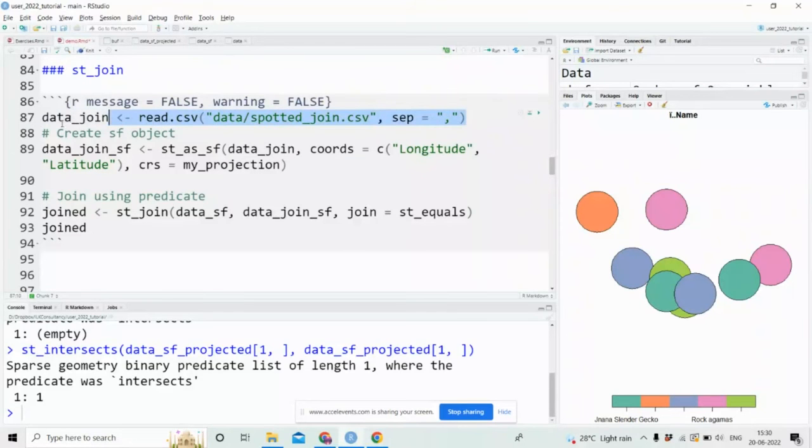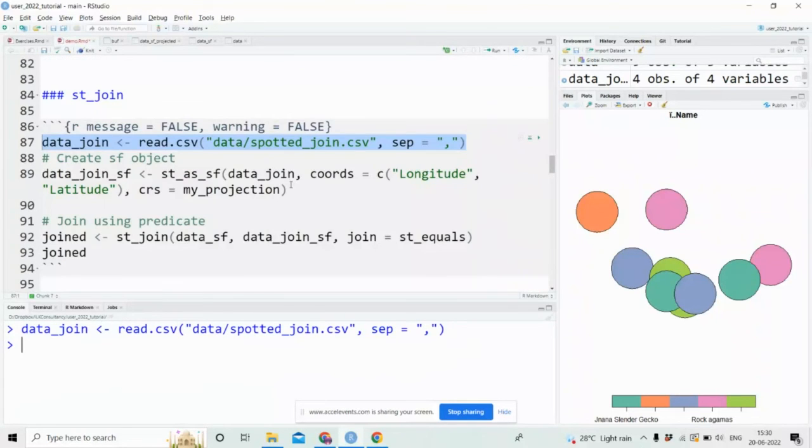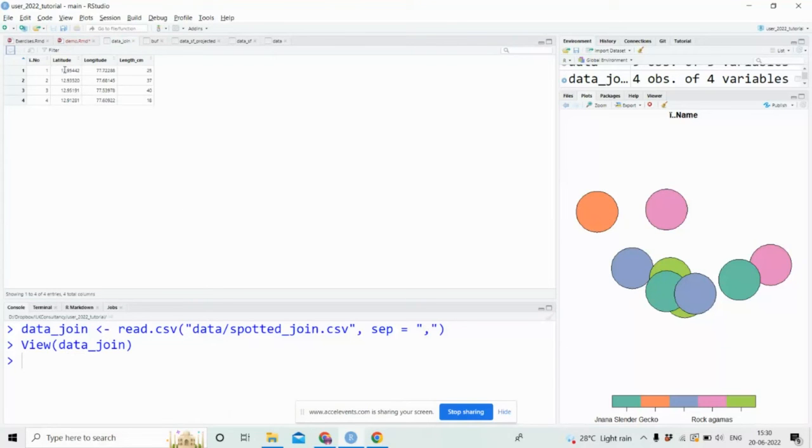There is another data set which is available, which was given in the data folder, called spotted join. We'll read it in the same way, but I'll name it data join, and read CSV. Yes, now let's see what this data join has.